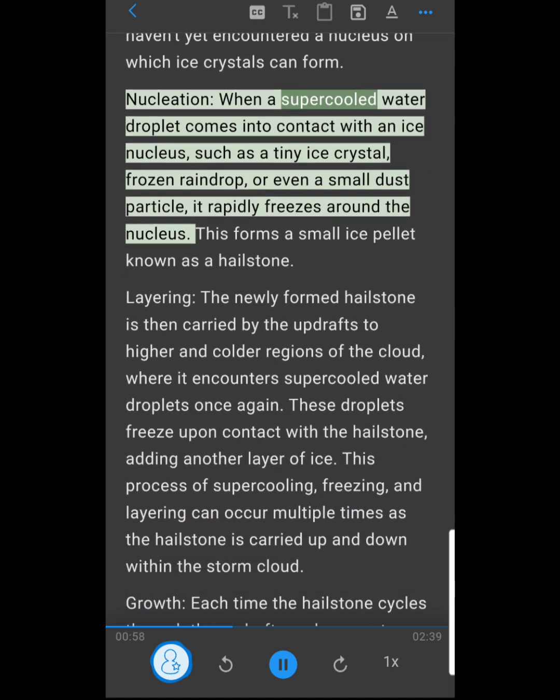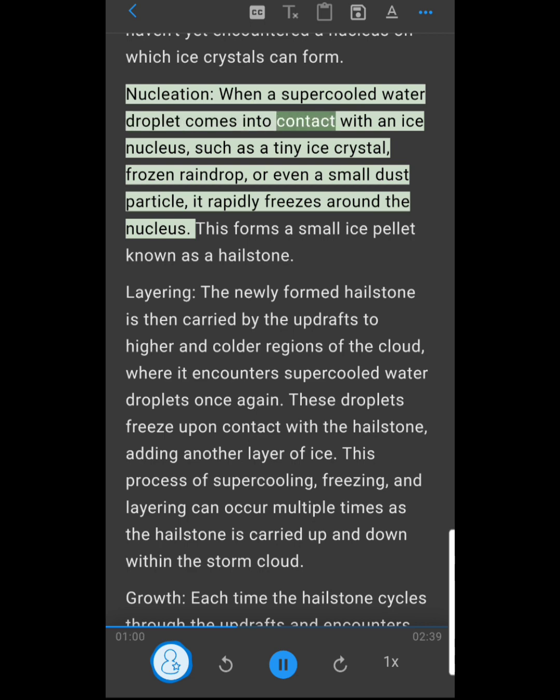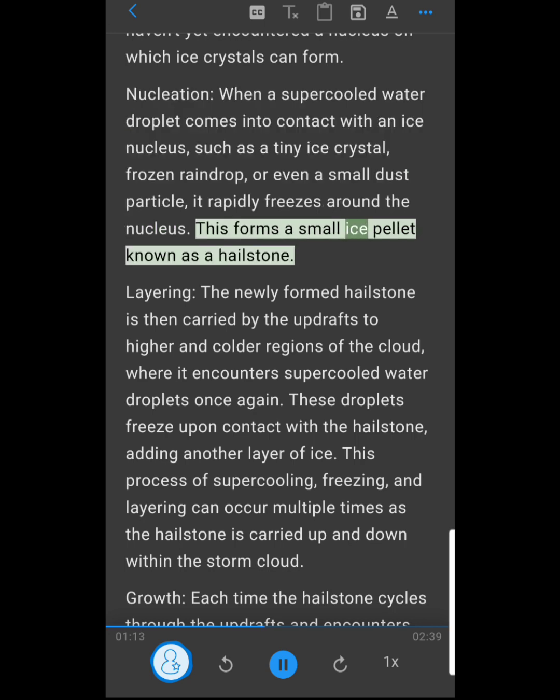Nucleation. When a supercooled water droplet comes into contact with an ice nucleus, such as a tiny ice crystal, frozen raindrop, or even a small dust particle, it rapidly freezes around the nucleus. This forms a small ice pellet known as a hailstone.